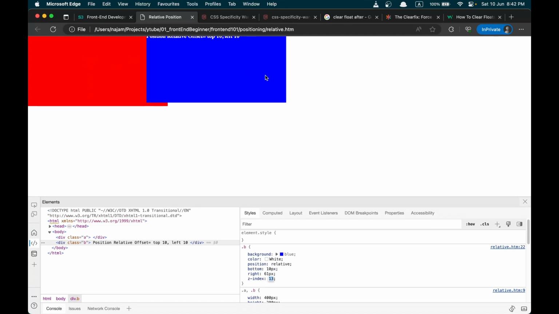So this is position relative. What position relative is essentially doing is rendering the element from where it's supposed to render, and then pushing from that original position. So that is position relative. Your reference point was where you're supposed to go, and then you are offsetting from that point. Position absolute is a little bit trickier than that.